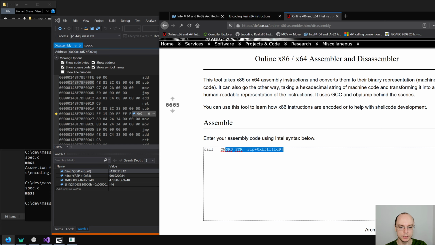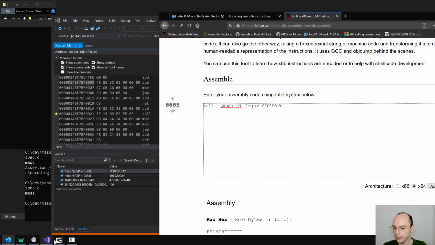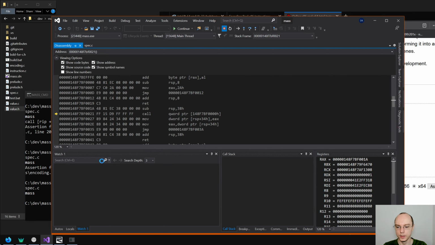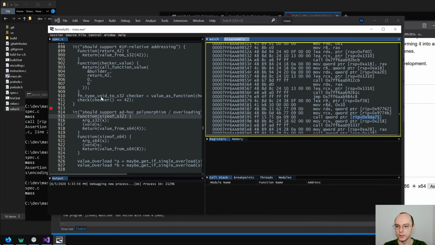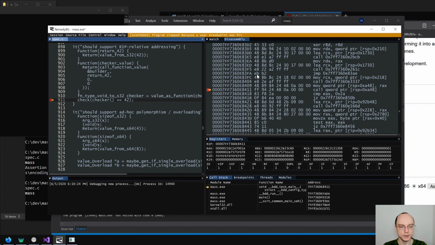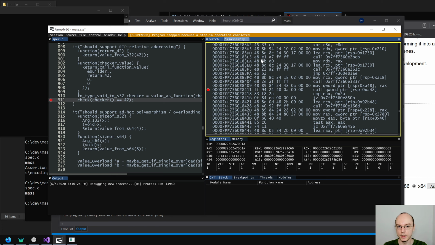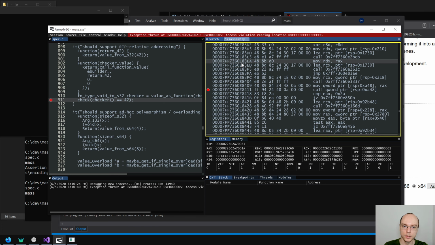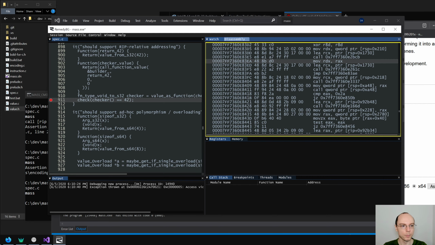I'm not sure about this syntax here, actually. Let me also check it in the RemedyBG debugger and see if it shows us the same thing. But I think it can't actually step into this code, if I remember correctly. So that would be unfortunate. Yeah, it can't really step into that code. But it shows the same error, of course.